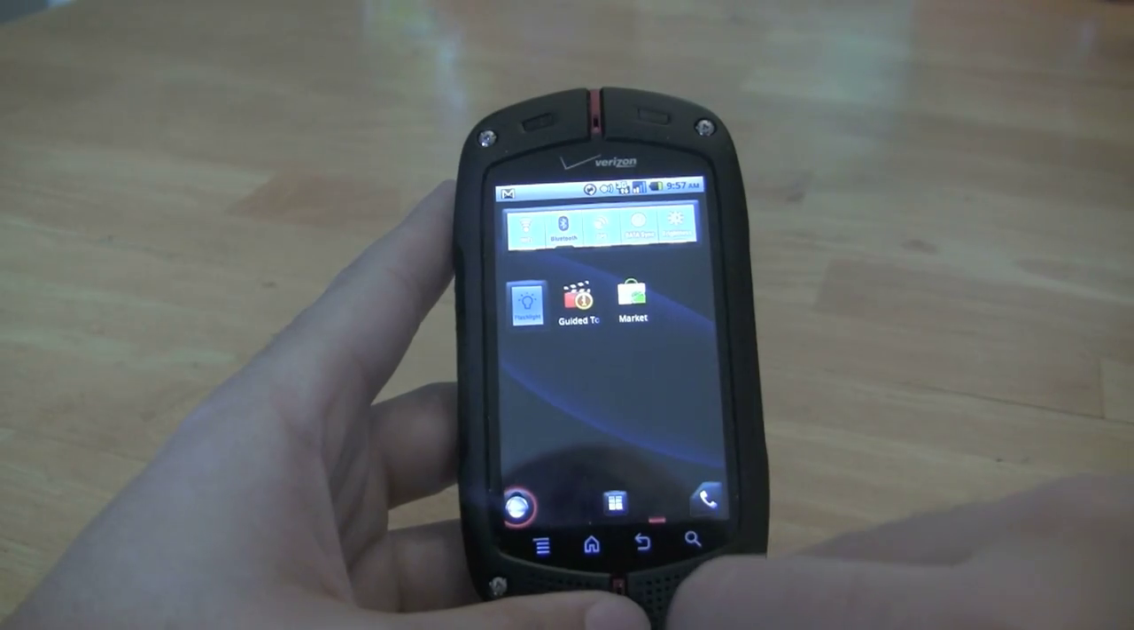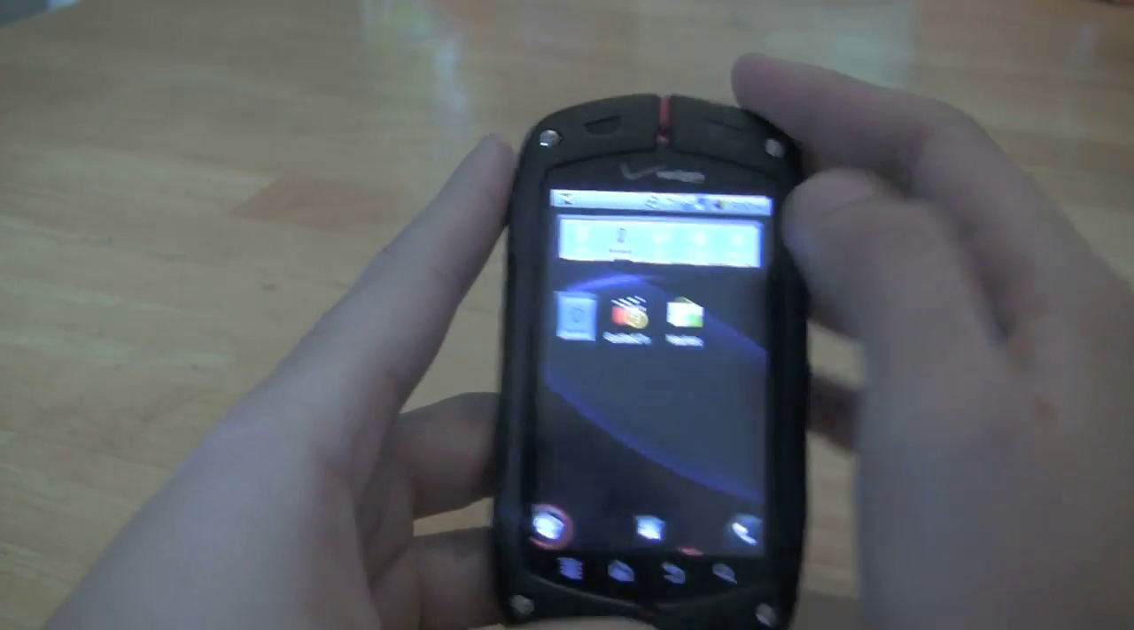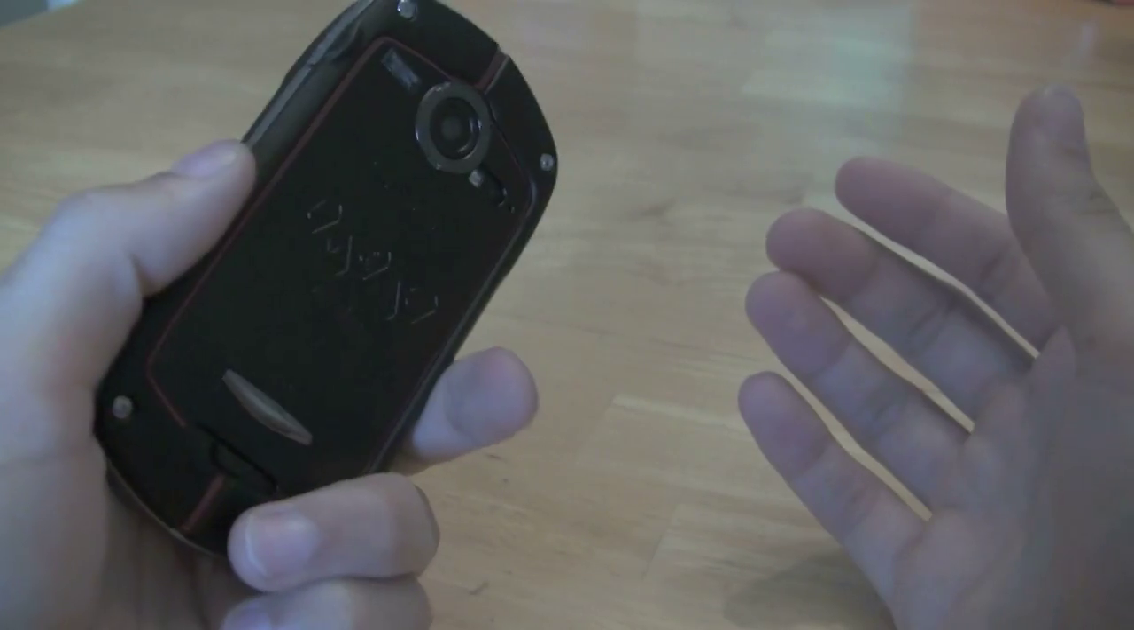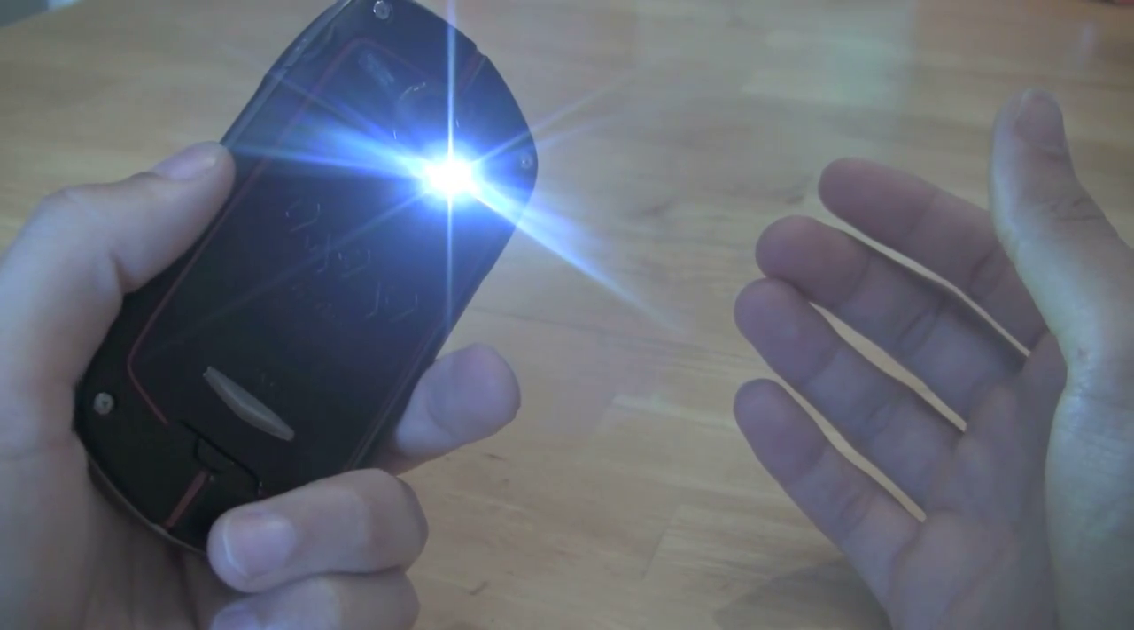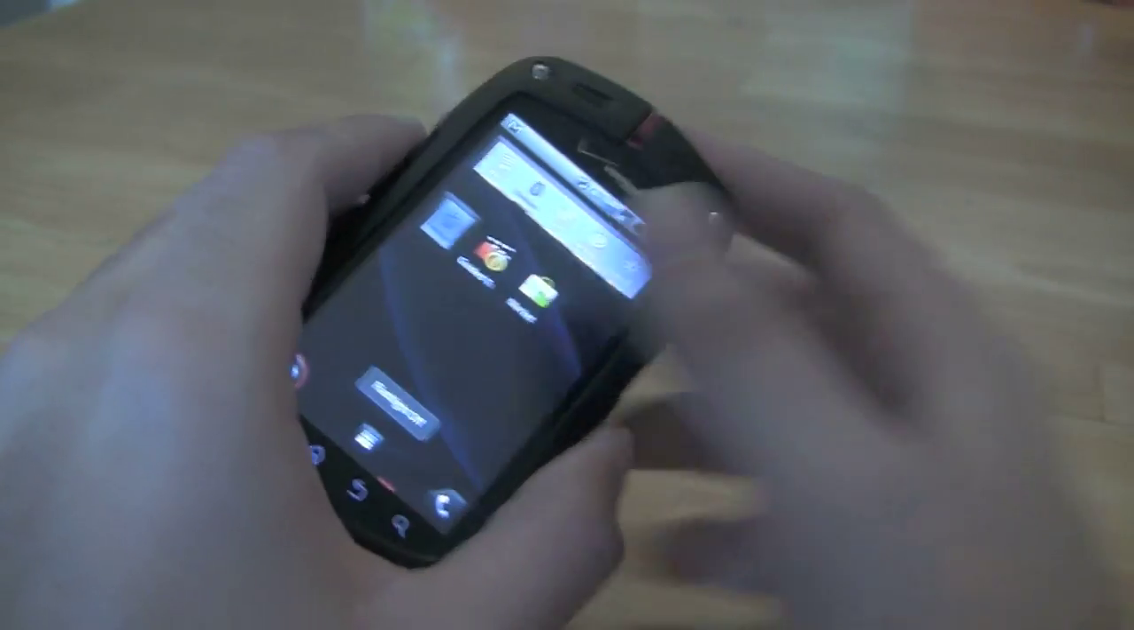Another pre-installed little application which was kind of neat: flashlight automatically built in. Just hit your flashlight on, it uses the LED back here for the flashlight. I know that you can download a lot of those. People download that in the market, so that's pretty nice to have built in.